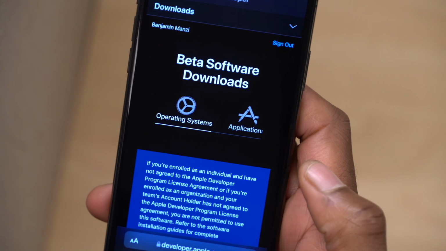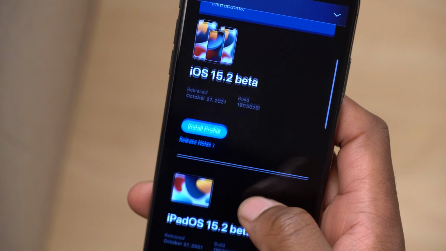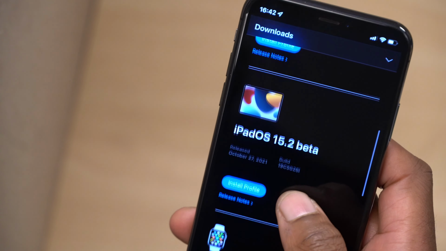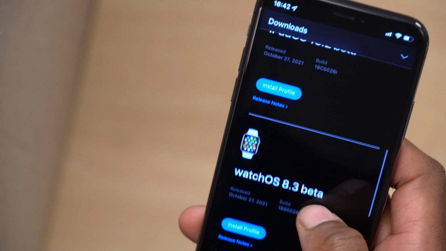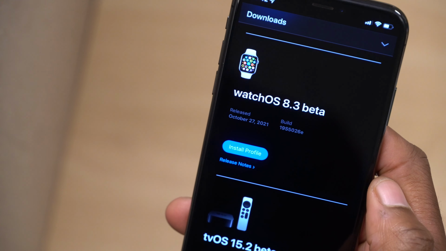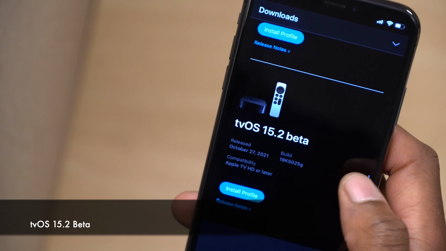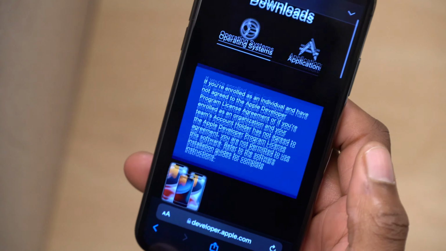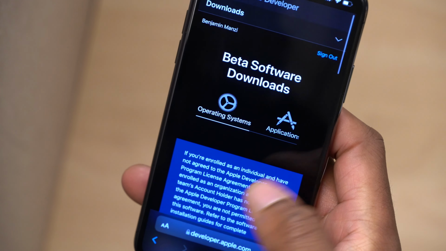But you can see here on the Apple developer page that this is not all that Apple released today. You can see that they released iOS 15.2, of course, iPadOS 15.2, and also watchOS 8.3 beta, as well as tvOS 15.2 beta.